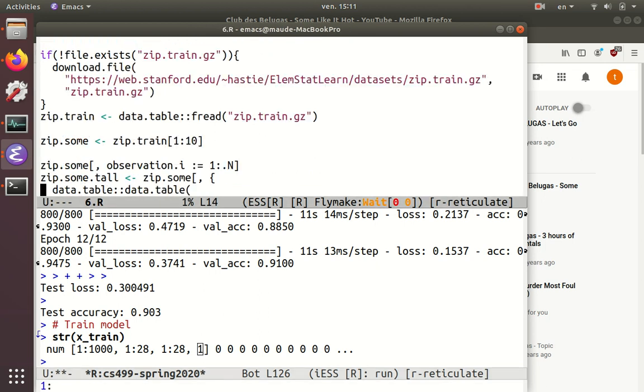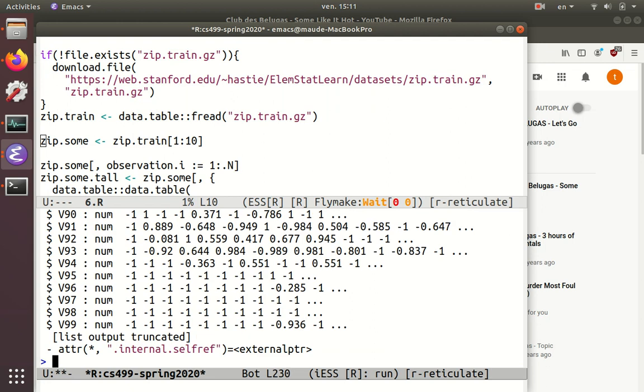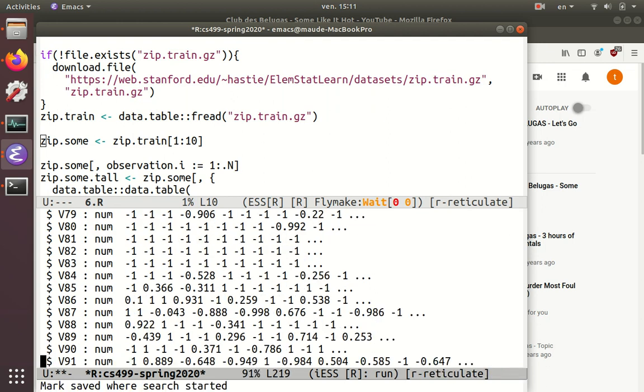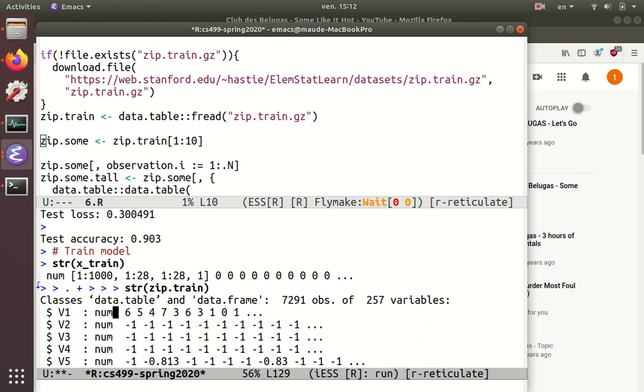zip.train dataset up here, let's take a look again. If we look at the zip.train dataset, it's not quite in the same format. When we read it as a data table, it's just one row per observation. So we want to reformat that into an array. So how are we going to do that? I think probably the easiest way is to just use a call to the array function.